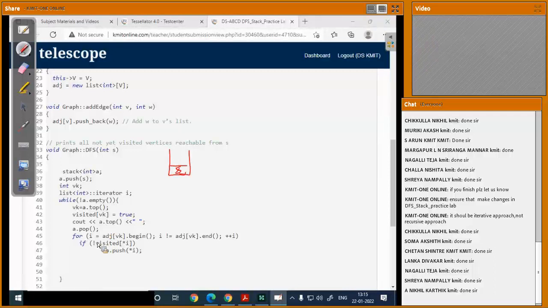Wonderful. Then go to all the neighbors of VK, which is the guy who just came off the stack. Go through all the neighbors of VK with the iterator, and if it is not visited, marvelous. I just push him onto the stack. Fantastic. Okay. Push star of I onto the stack. Beautiful. Okay. This is just great. Okay. This is what we wanted.